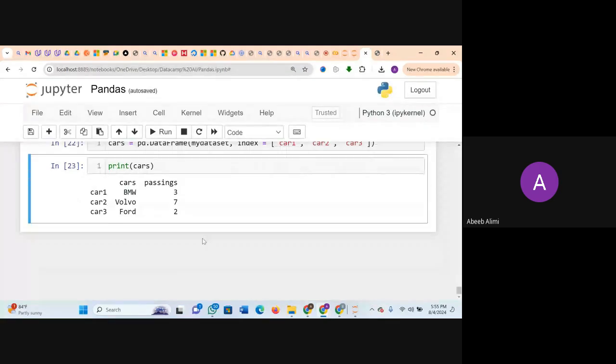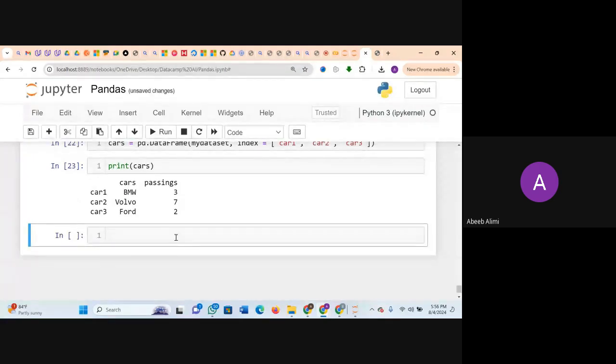So Mr. Sampson, let me confirm. Do you understand how we can create a data frame from a dictionary? Yes. Yes, we understand it. Okay, that's good.